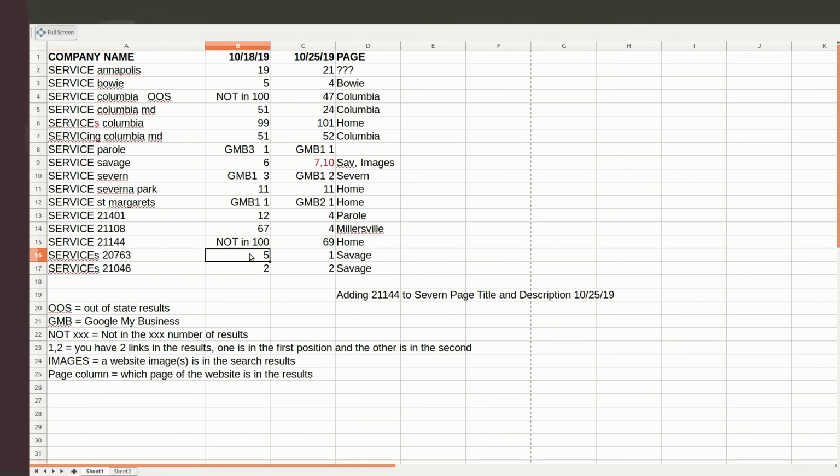And to give you an idea, this one went from 5 to 1 and stayed at 2 to 2. Now, why did I put this one in there? Well, because we have two different zip codes, 20763 and 21046, but they're both inside of the same town. So that's one of those cases where you have to be careful to keep the ranking up for both of these two zip codes inside of the same page. And there are some techniques for that, but it's something from a ranking standpoint that you probably need to track, both as a business owner and as an SEO company or a web developer.